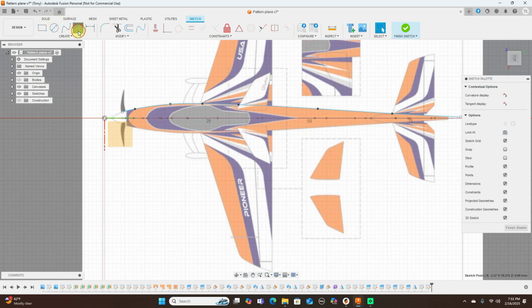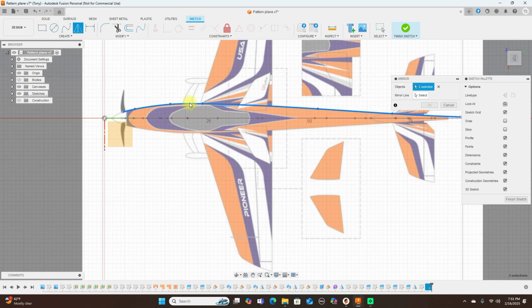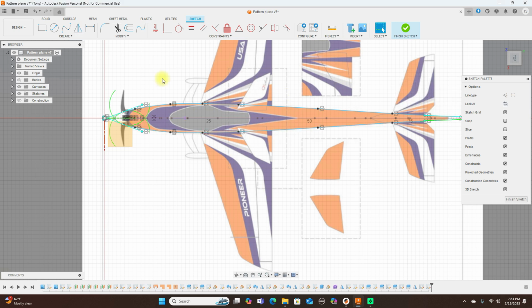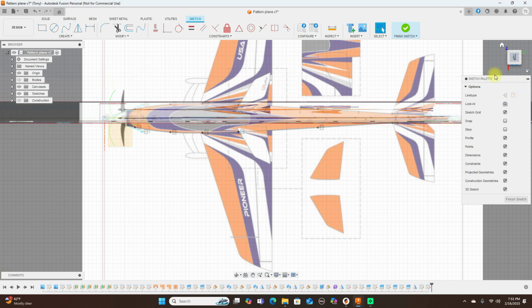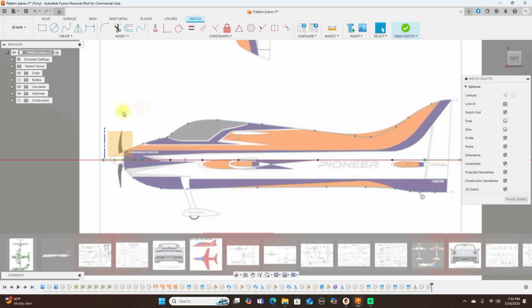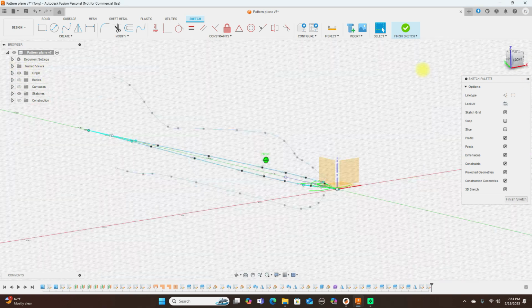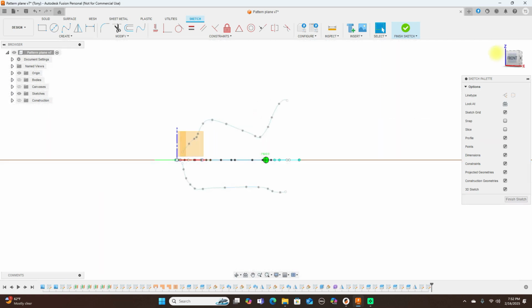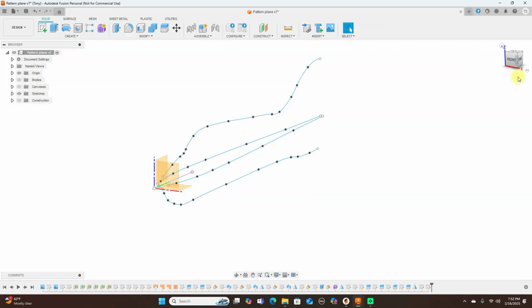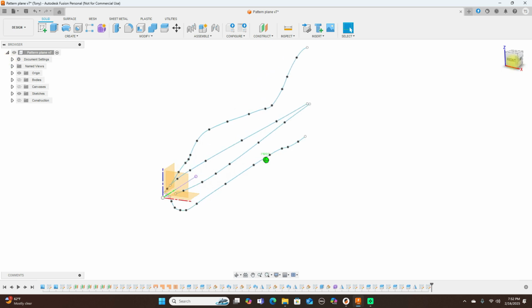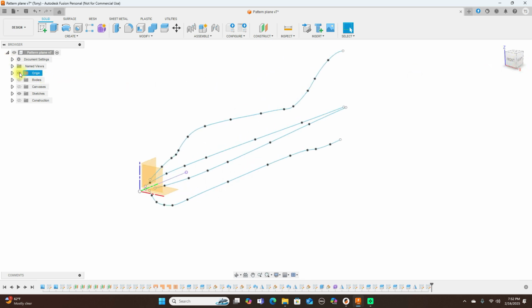Okay, then we come up here to mirror. This is the line we're going to mirror. Then our mirror plane is going to be this. And click OK. Then we have this. Turn off the canvases so we can see this.